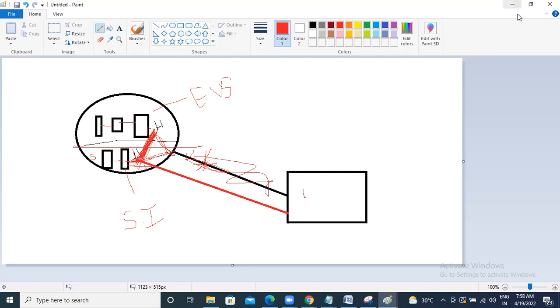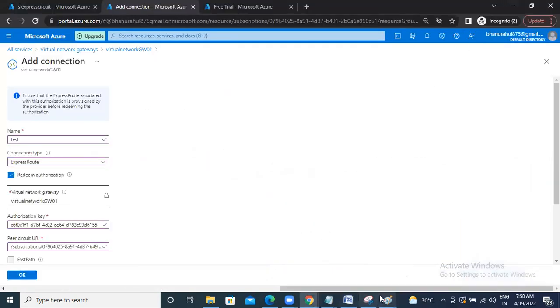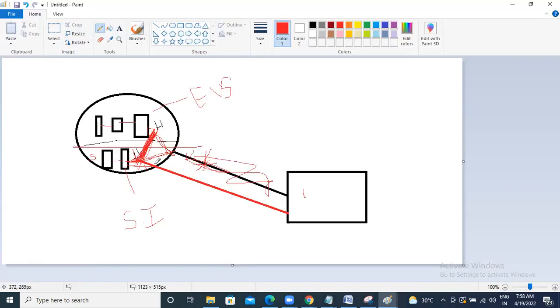Guys, understand? Yes, bro. So after this connection, the US virtual network will connect to on-premises through the South India ExpressRoute. Yes. In the same way, if we have any ExpressRoute in East US also, we can do that the same way.